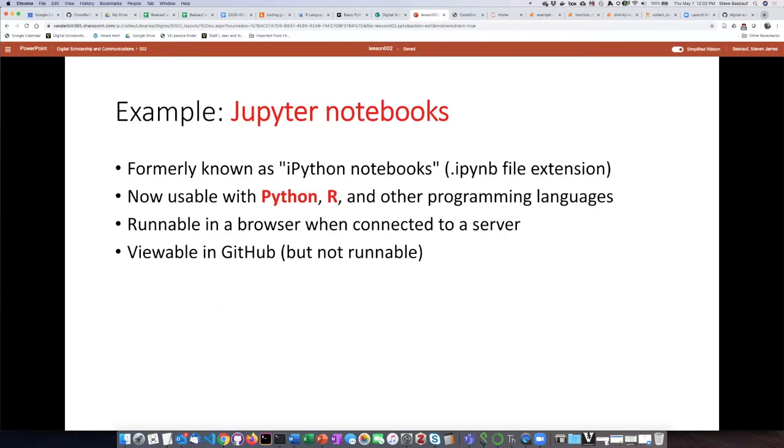So a Jupyter notebook used to be exclusively for Python, and they used to be called IPython notebooks. And if you see a file extension for a Jupyter notebook, it's still IPYNB, which stands for IPython notebook, but it's been expanded beyond Python. Now you can use Jupyter notebooks with R, Julia, and other programming languages besides Python.